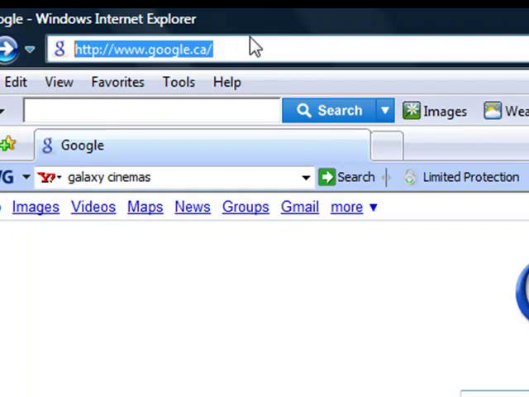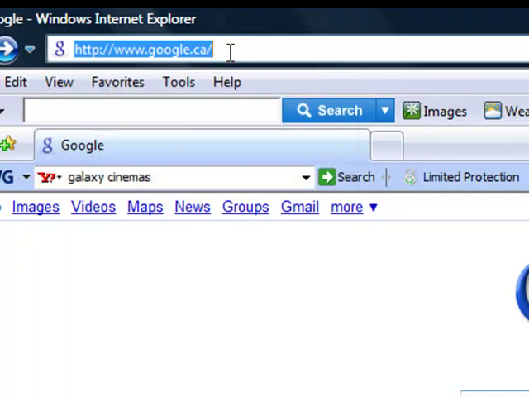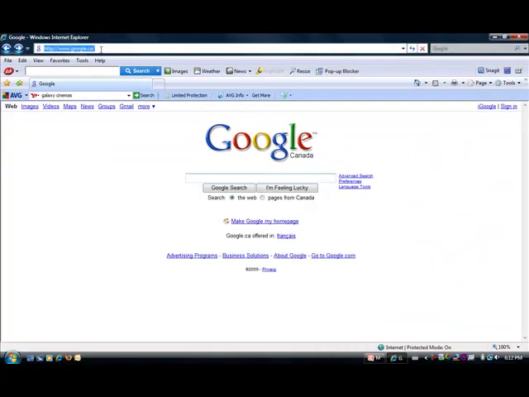If you have a whole bunch of letters and symbols and it's taking up the entire address bar, another way you could do it is left-click in the address bar so that you see your cursor blinking, hold the control key down, and hit the letter A. Control A is a shortcut key for all, so it'll highlight all of the text in that area. Once it's highlighted, type in www.google.ca and hit enter, and it'll bring you to the page that I'm at.